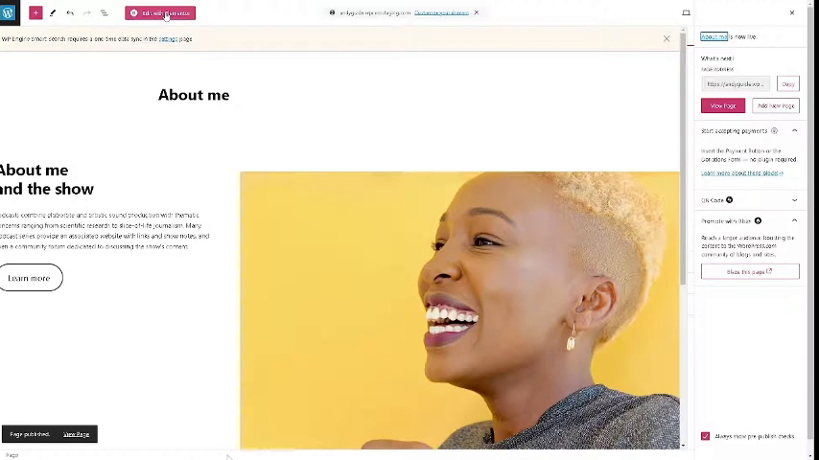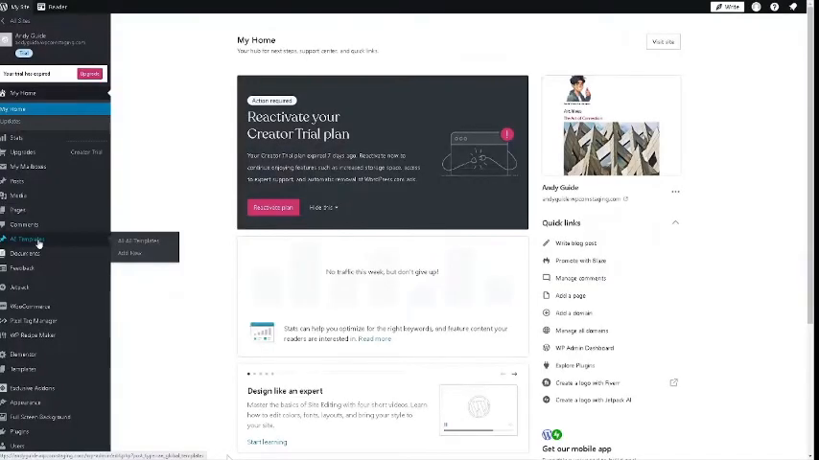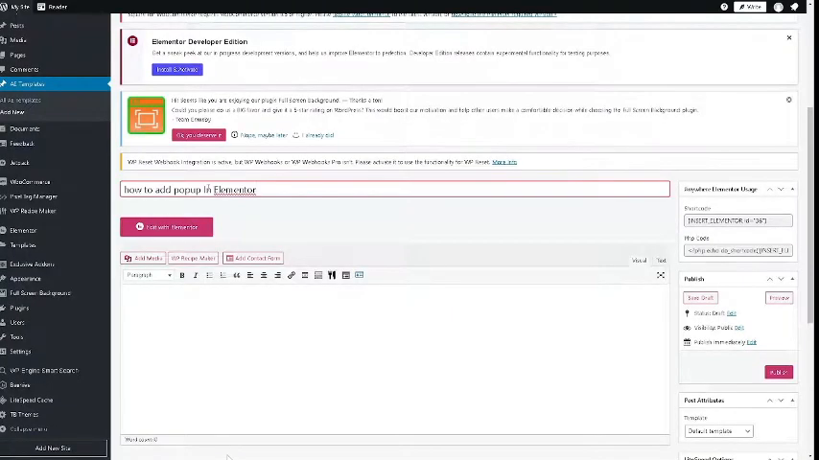Inside the Elementor editor, you can start designing the page layout. But before adding the pop-up trigger, you need to create the pop-up template itself. To do that, go back to your WordPress dashboard and find AE Templates on the left menu, then click Add New. Choose a template type and name it something like Pop-up Template.